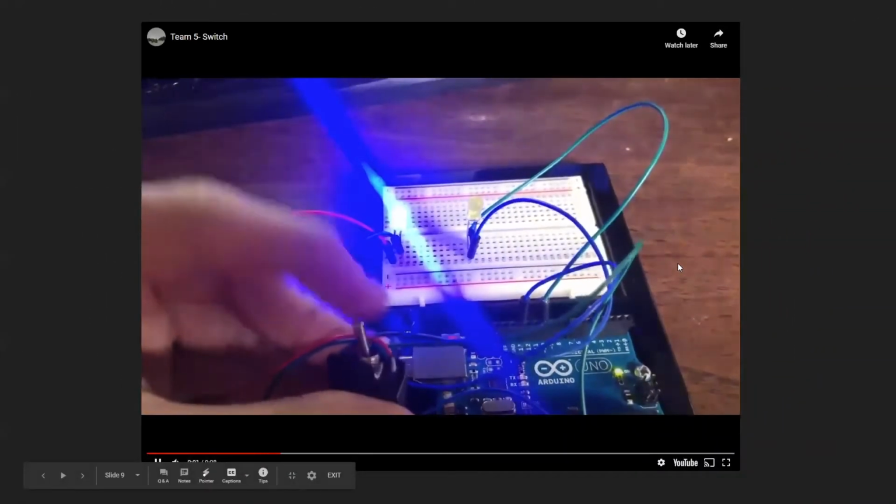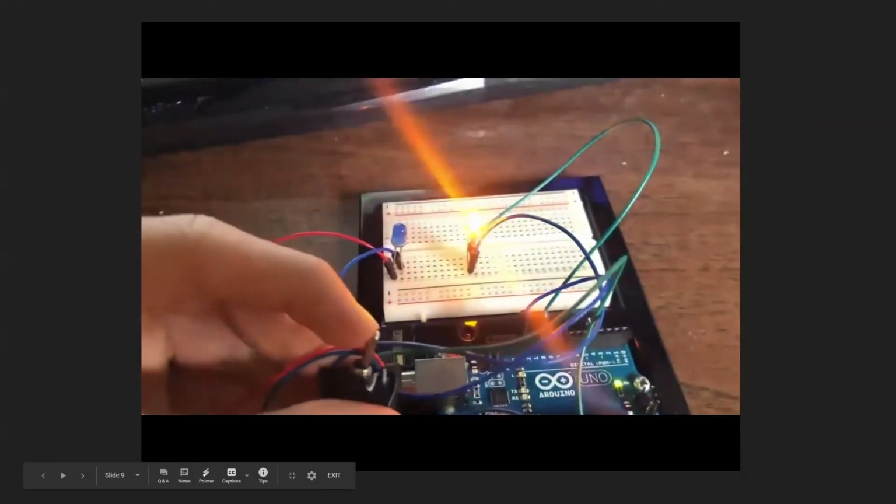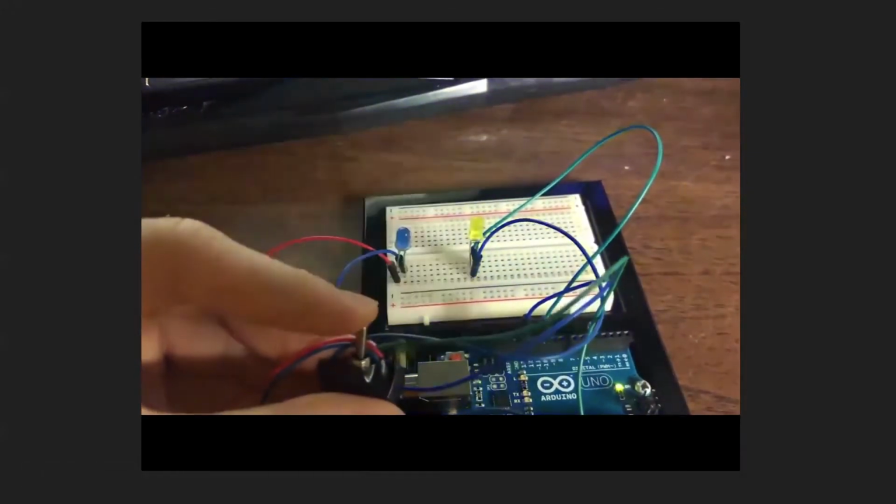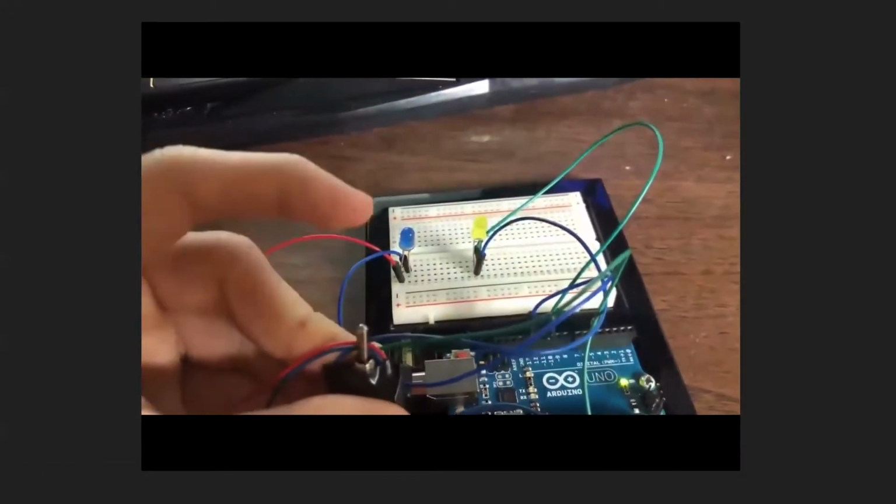Shown here is a model of the switch in action. The blue LED represents the code with the low-level characters. The yellow LED represents the code with the high-level characters. Both LEDs being off represents the code with the mid-level characters, as this will be our default code when no side is selected.